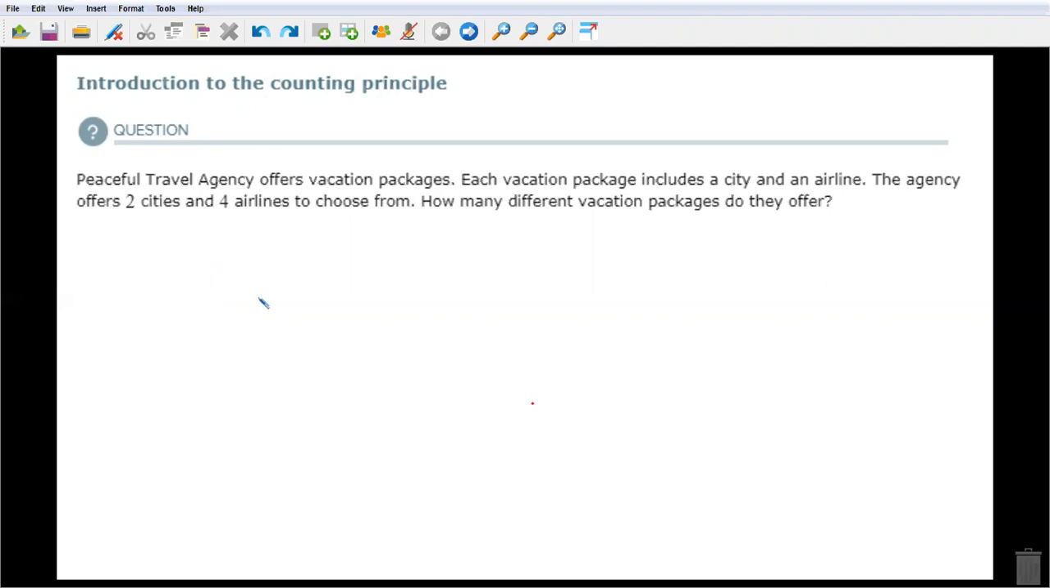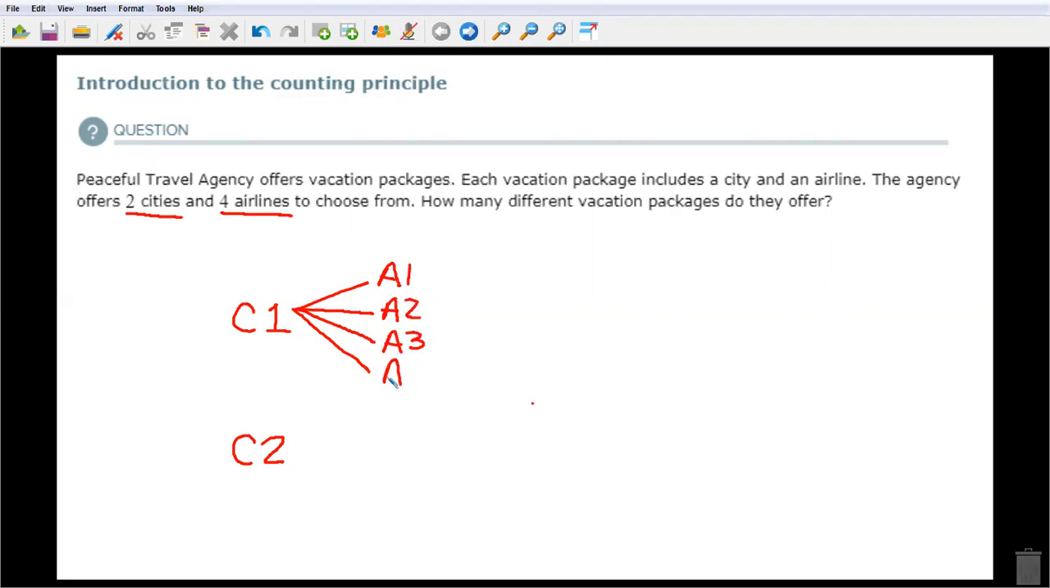So, first thing we're going to do is take our 2 cities. Now, if you want to get creative with it, you could pick actual cities. For me, because I'm boring, I'm just going to do C1 and C2. Now, from there, I need to match up each city with all 4 of the airlines. So I'm going to match up the 4 airlines with C1 and then do the same thing for C2.